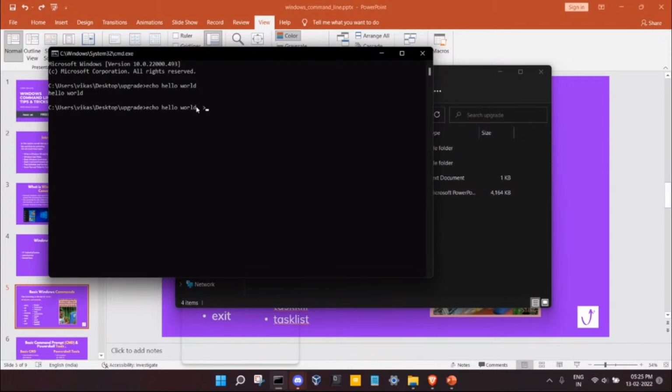Then we'll move to the next command, that is clear screen. Like there are so many commands on the screen, then we can just clear it by cls. It will clear the screen and give a new refreshed line.